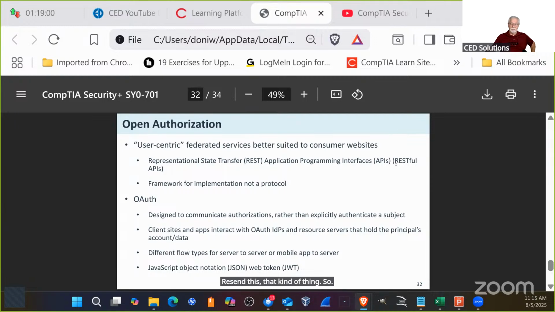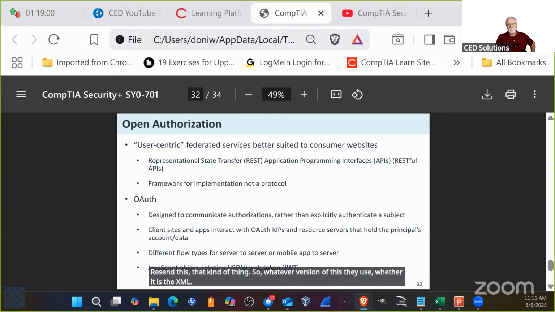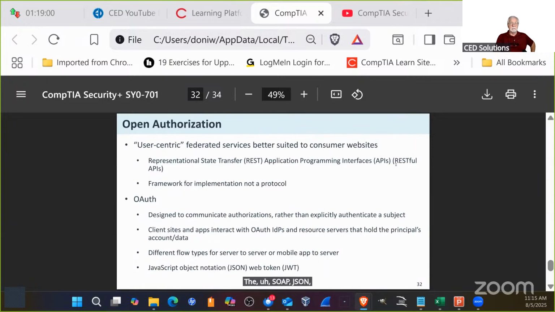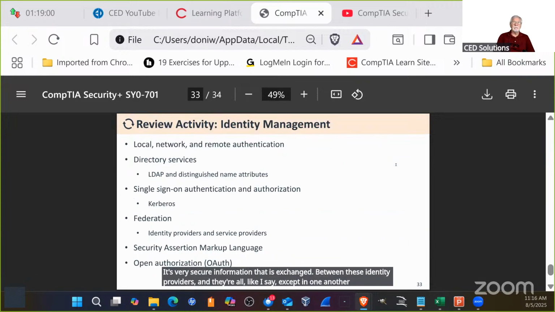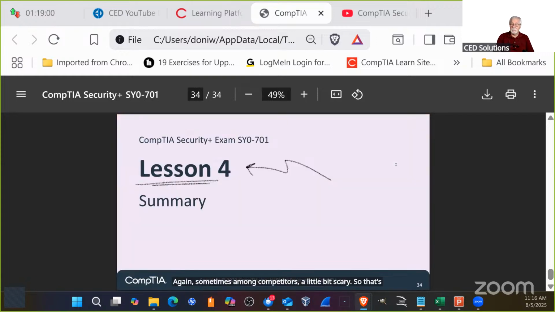So whatever version of this they use, whether it is the XML, the SOAP, JSON, the Java Web Tokens, whatever, it's very secure information that is exchanged between these identity providers, and they're all, like I say, accepting one another's credentials to allow that cross the board compatibility. Again, sometimes among competitors, a little bit scary. Okay? So that's identity and access management in a nutshell.